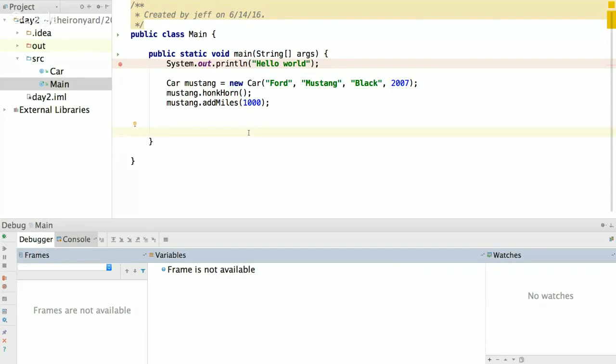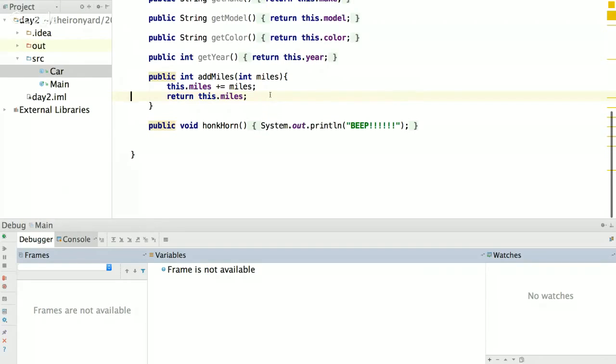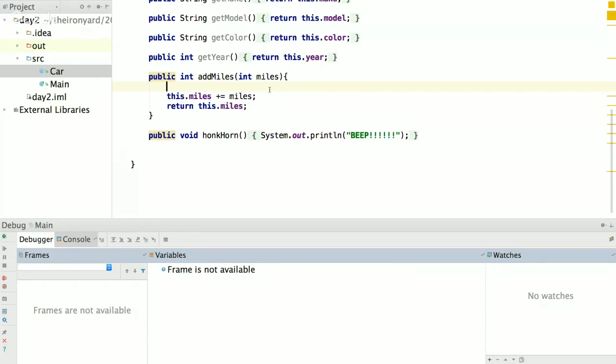Okay, so you kind of see how it works. Exceptions don't work that way. So what I'm going to do is right here, inside of add miles, I am literally going to cause an exception. Okay?